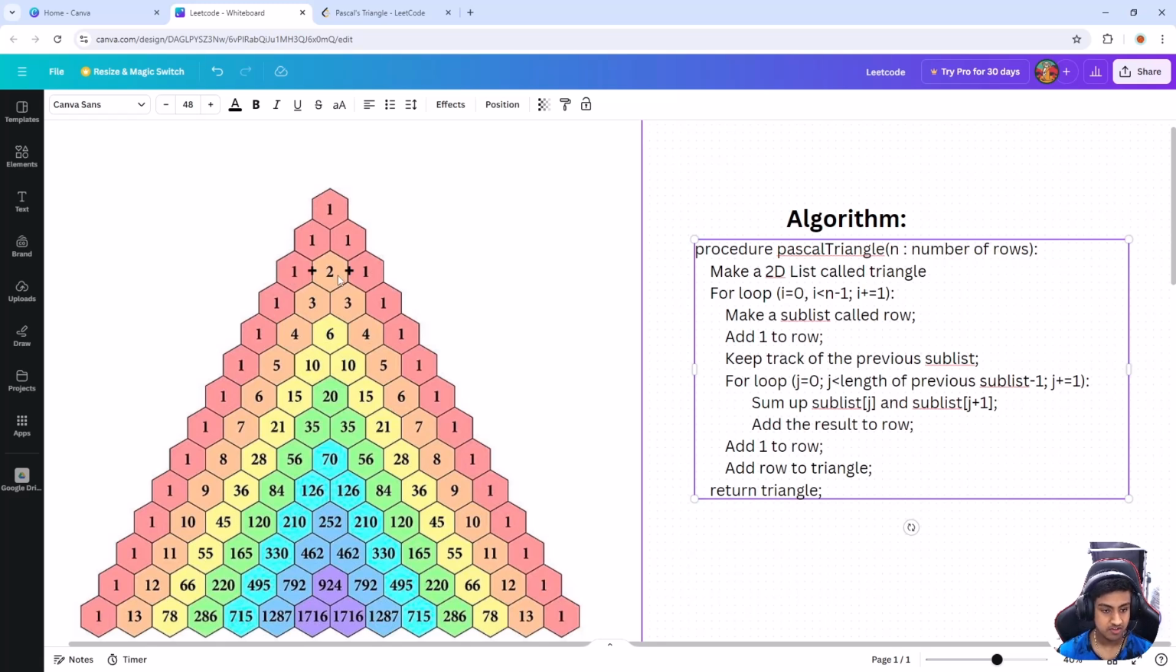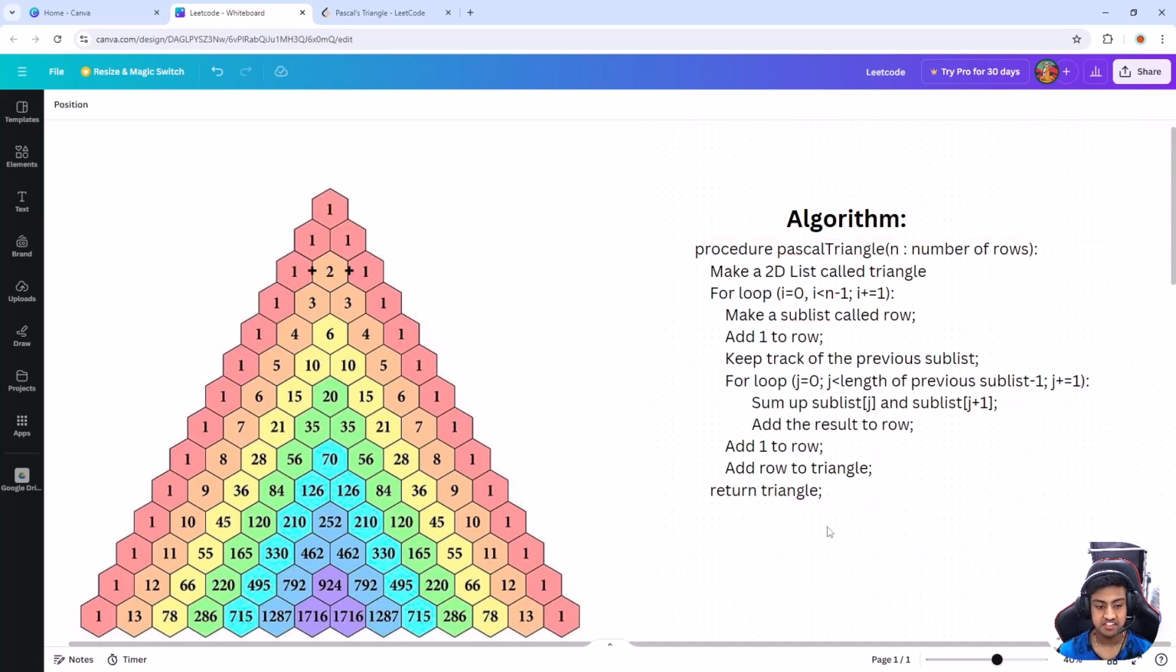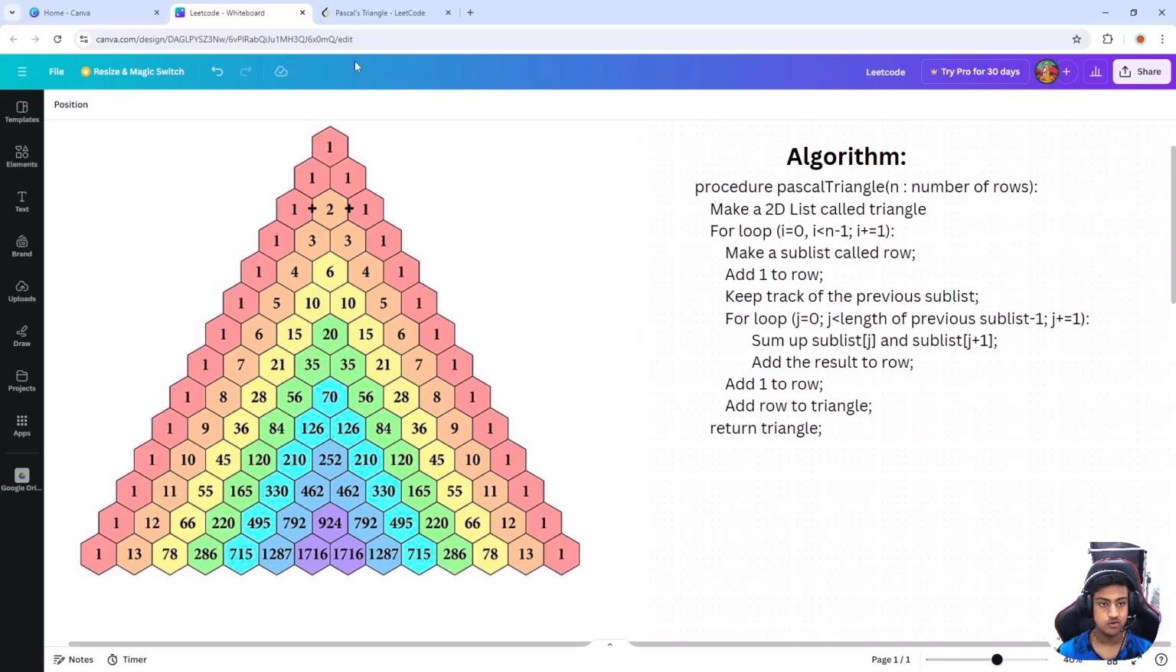Similarly, 1 and 2. For example, J could be 0. So J is 0 and J plus 1 is 1 actually. So that means 1 plus 2 is 3. And then the same goes for 2 plus 1, which is 3, and vice versa for every row here. And then we're going to return triangle at the end. So that's the algorithm that we're going to do.